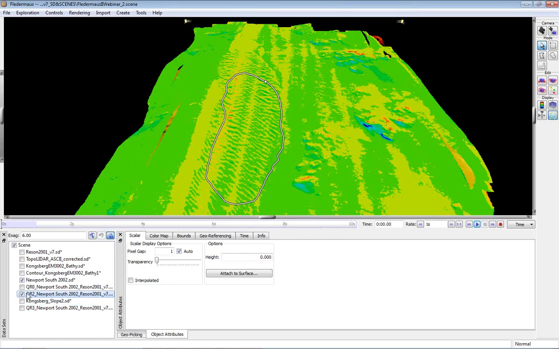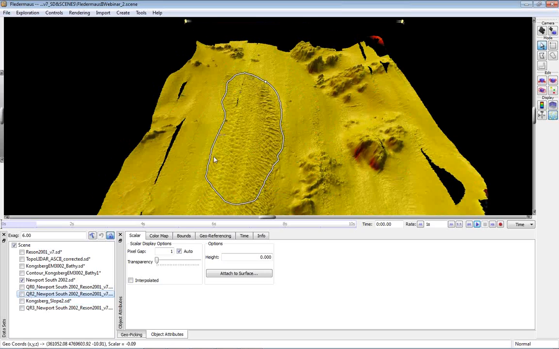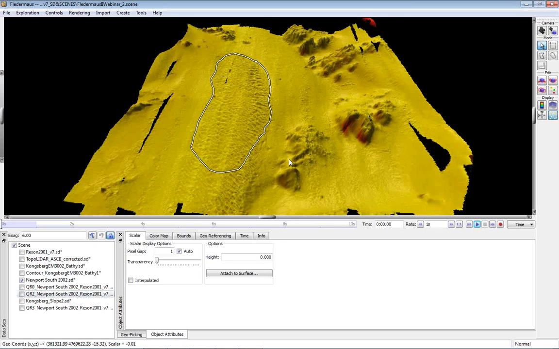Alright, once it's done, I can turn off the scalar. And now that that scalar's been draped on top of the bathymetry, the color map's just not very nice. So we're not seeing good colors. We're just going to adjust the color map to improve that. But you see when I scroll my mouse over it that I have x, y, and z, and then also the scalar value. And in this case, the scalar is the difference between this surface and the other surface.